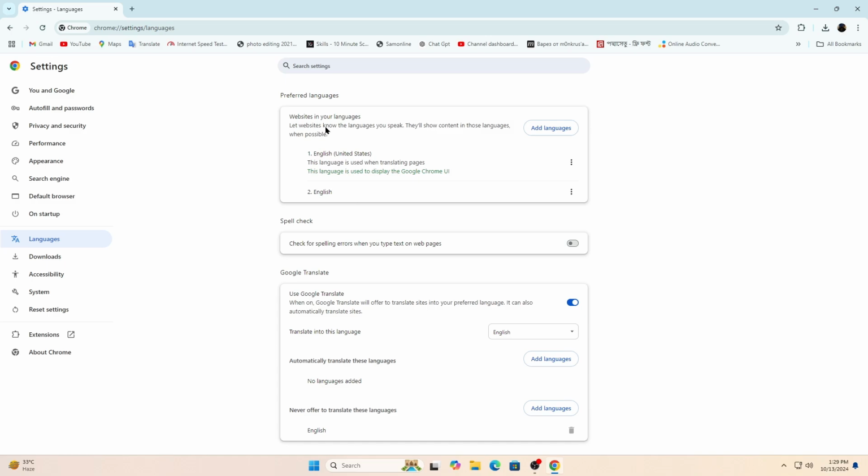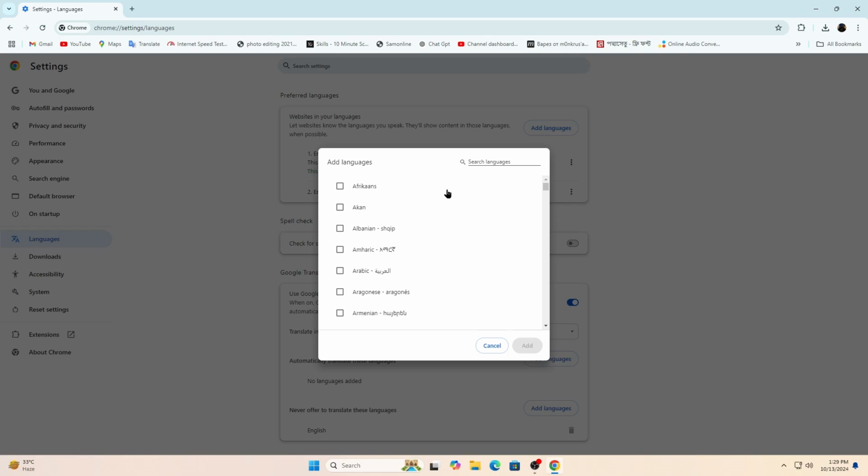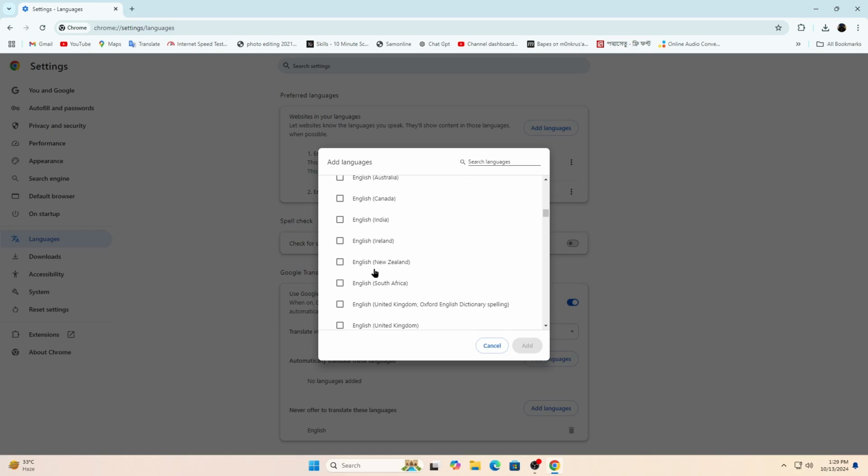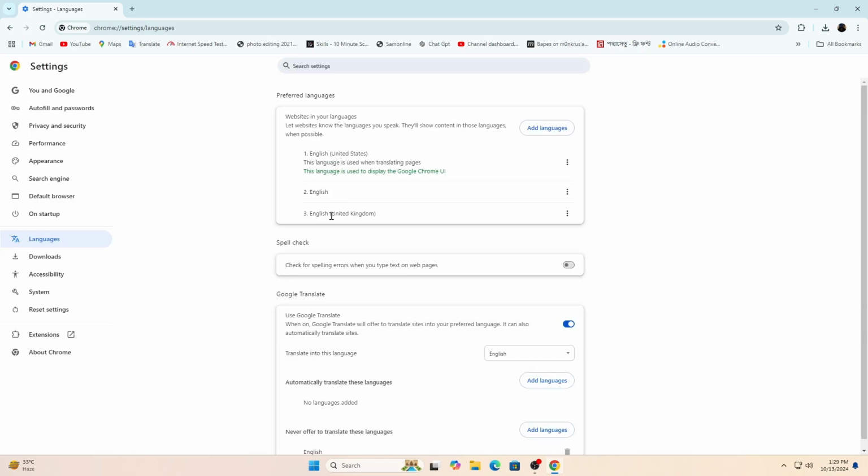If you want to change the language, you can click on Add languages, and you can select any of your preferred languages, whatever you want. After I click on this English United Kingdom and click Add, you can see English United Kingdom is selected.